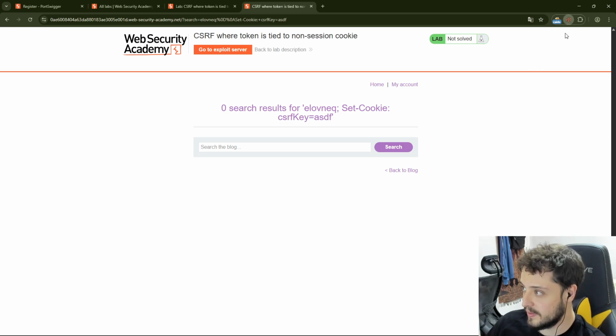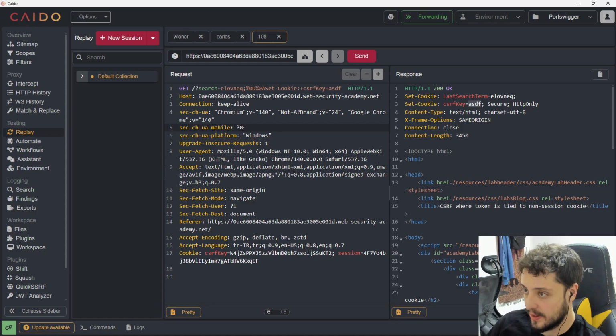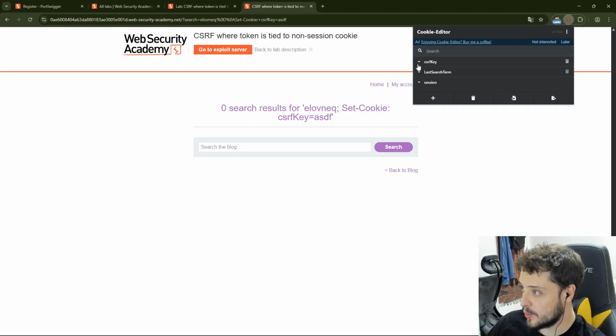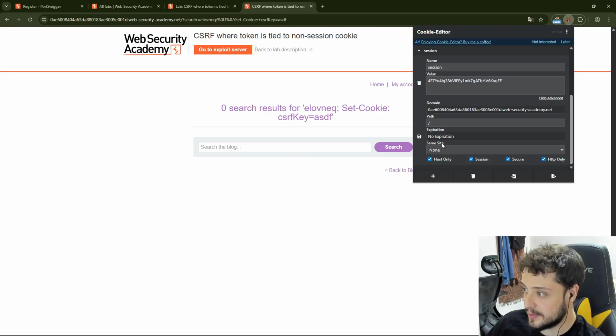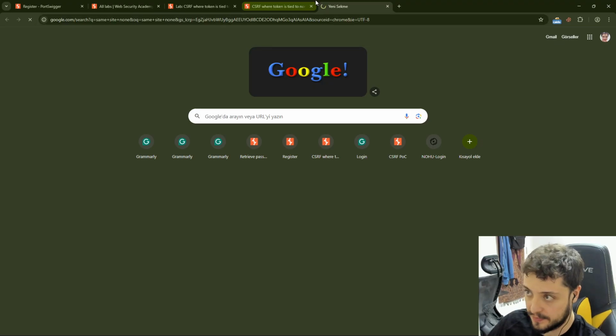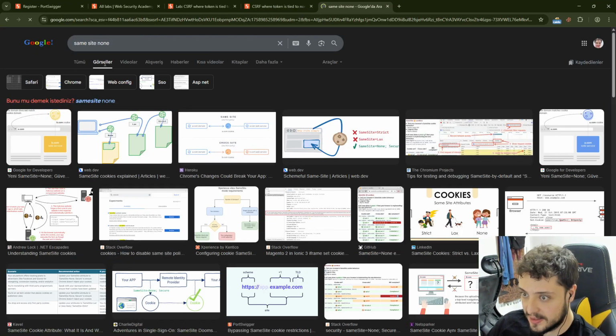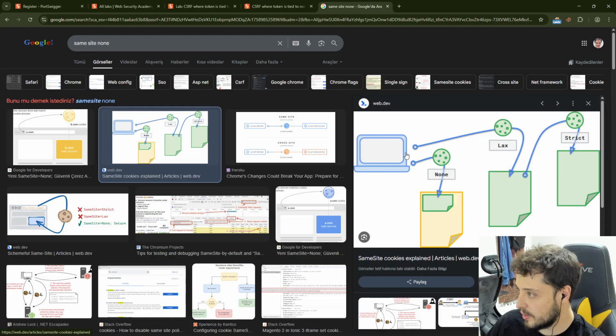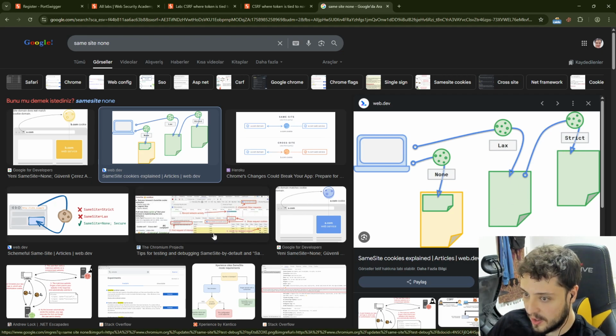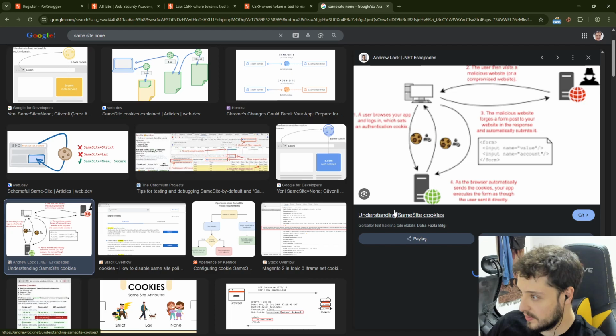So we can set the victim's cookies, but we also want to do another thing, which is back at the session. As you can see, if we click show advanced, it is SameSite None, which means we can send it cross-site. None goes everywhere, Strict goes only from the same site to the same site. None is not secure.